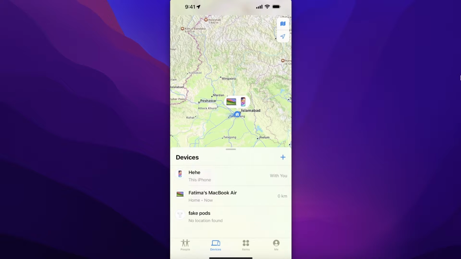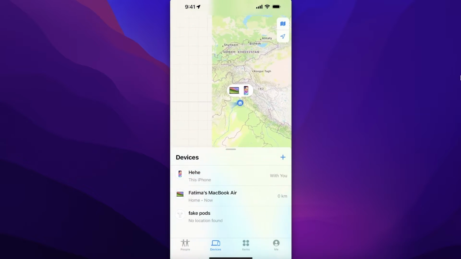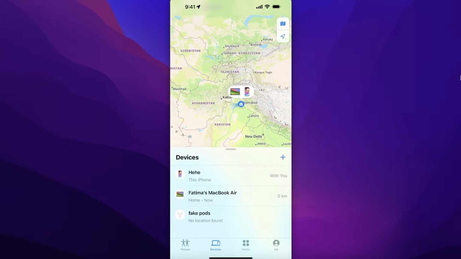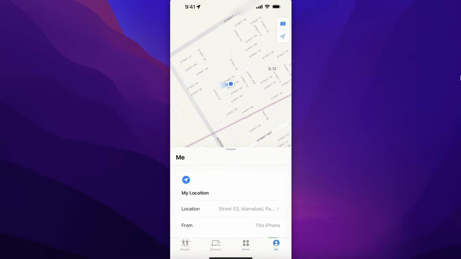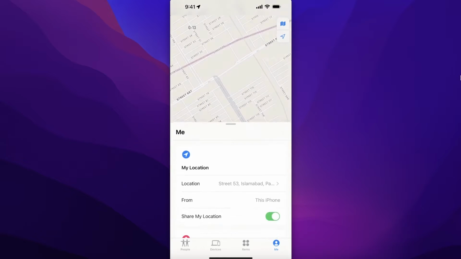However, there are a few caveats. By default, when you purchase a new Apple device, it is with you and this turns this option on automatically. You will see at the bottom the option to share your location, so you can start sharing your location with friends and family. And you have the items over here that you have, and then you have your location.